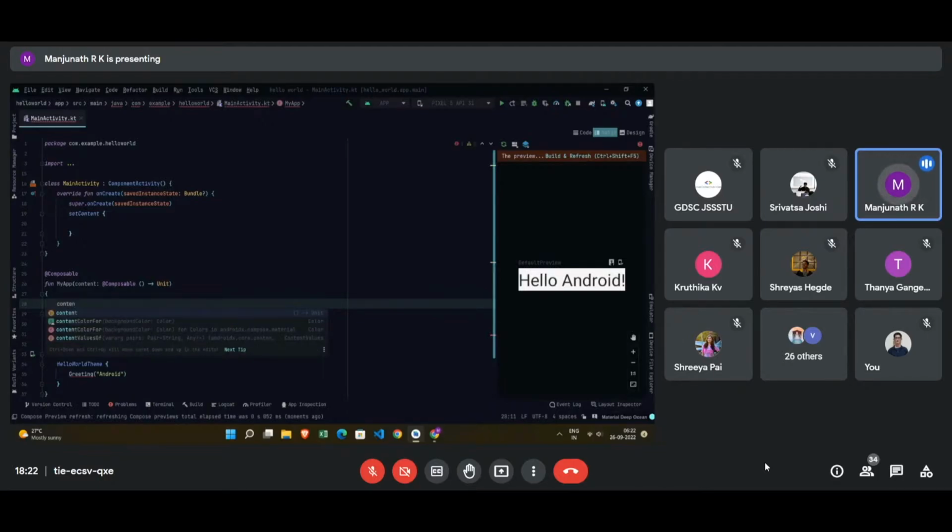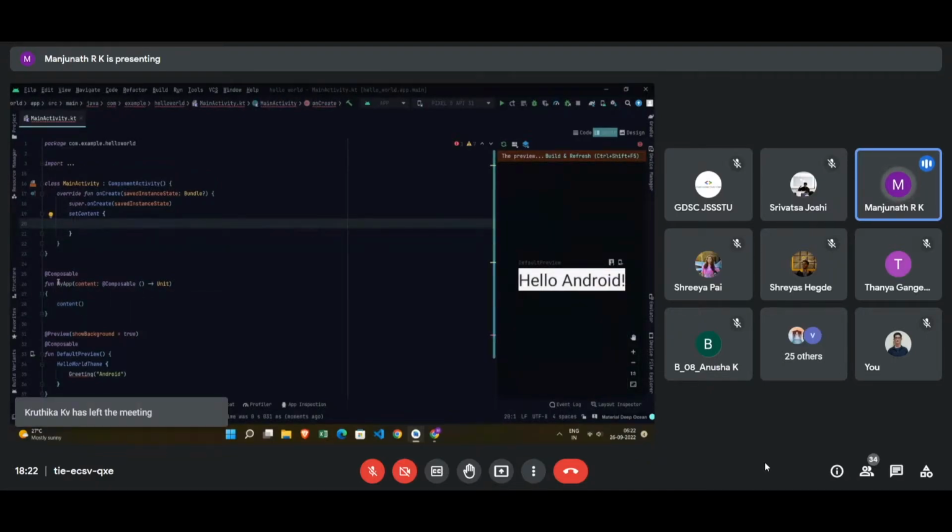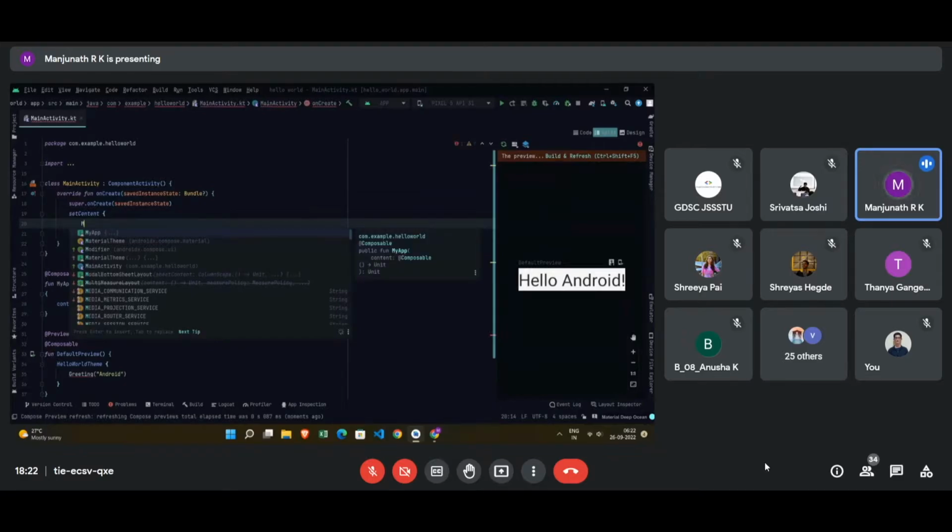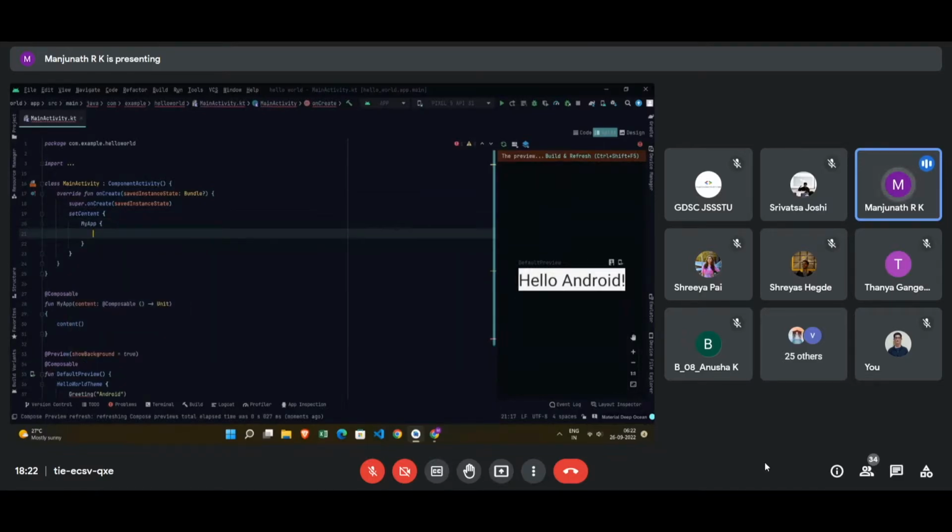After receiving the parameter content, we call this content function. Since it is a function, we can call this, right? So this is how you set up things. Now, since I want to display my app on the screen, I need to call this MyApp function within this setContent. If you see, Android Studio is already suggesting things. This is how you build things.